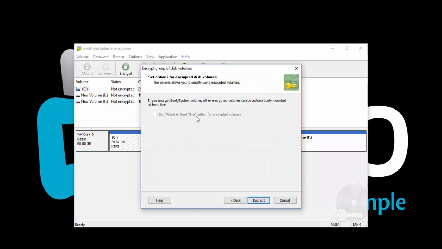Choose Set at Boot Time option for encrypted volumes if you want all of your volumes to mount at boot time. This option is only available when the system volume is included. Next, click Encrypt to start the encryption process.